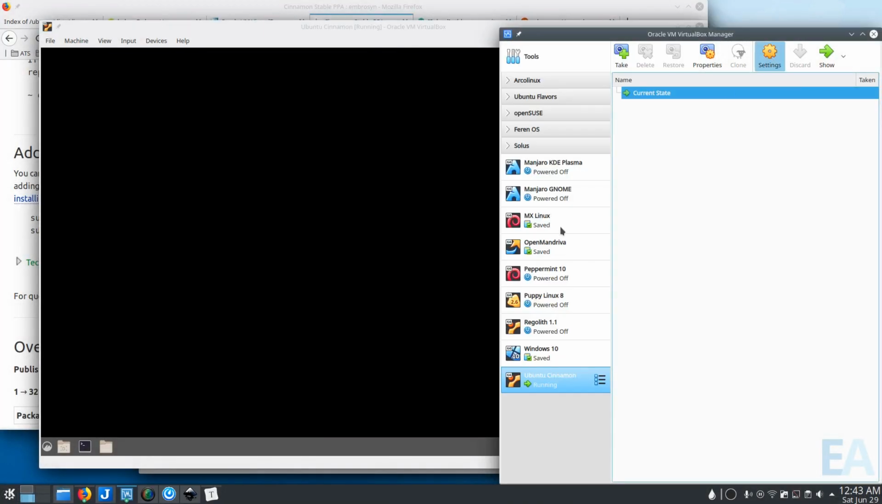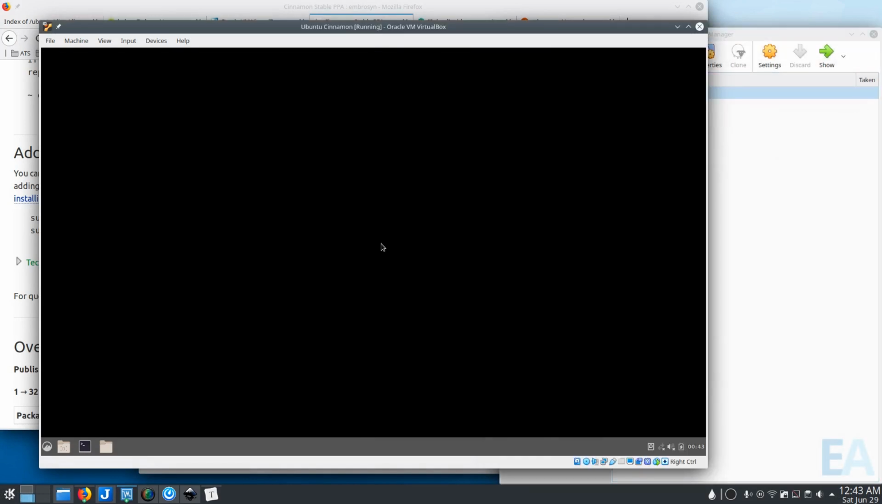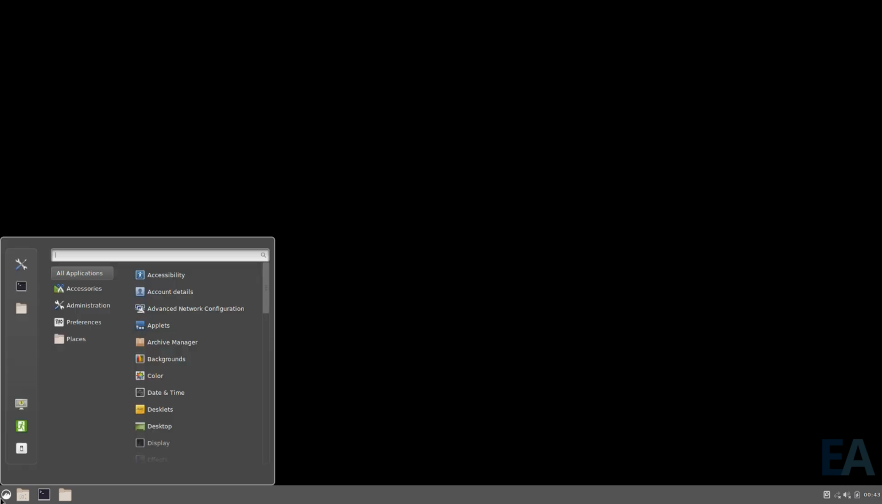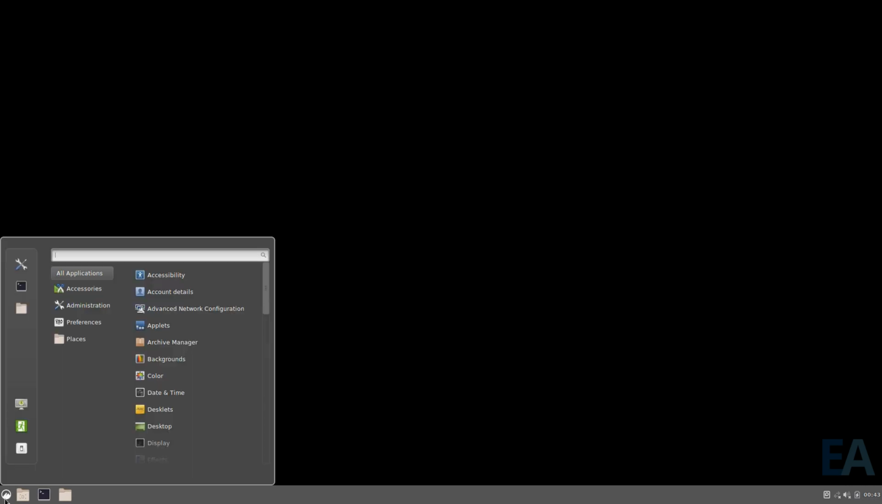Okay, here we are with guest additions. Go ahead and just pop into full screen here. Actually, I really don't like that toolbar. Okay. All right. So what do we have here? We have the stock Cinnamon 4 desktop environment with not so pretty theme and icons.